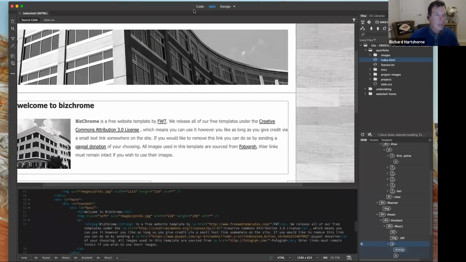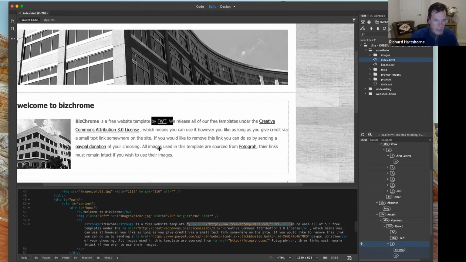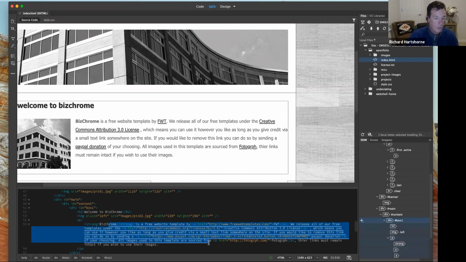But the split view is useful because you can highlight stuff and look at it and see what that code is. You see here, FWT, that's a link. But when I highlight it, you see here, a href equals quote http. So this right here is the code for a link. And then you see the actual text, and then you see that end /A. Well, that's the end of the link. These are things that will make sense as you play around with it. You don't need to know these things yet, but as we get into code a little bit this week. This is really just structural code, HTML.